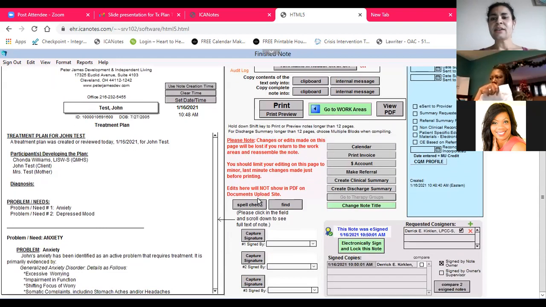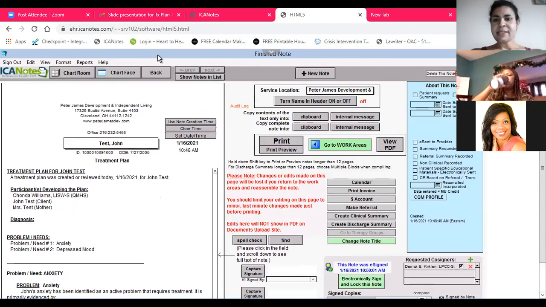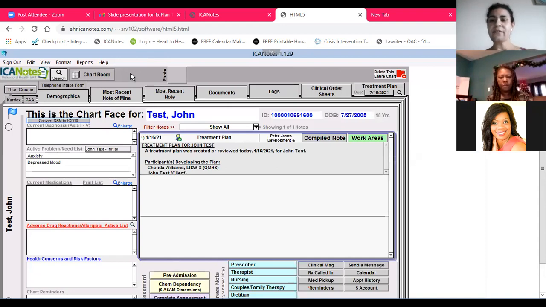So in order to get a client signature on a treatment plan, there's no need to create a copy of it or anything like that. Let's say the treatment plan is done. Once we go back to the chart face too, you'll see that the treatment plan shows up here in the notes section. And you'll also see on the chart face that these are the list of active problems for the client. So you get a quick glance at what the client is working on.